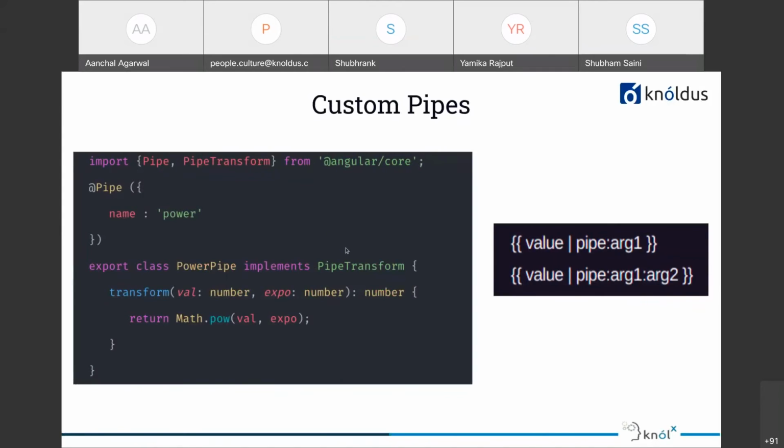Okay, so let's move towards the custom pipes. Here, transform is the function being used, inside which two arguments have been provided, that is val and expo, and both arguments have the type number. Suppose the user gives the value as 2 and the expo value as 3. In return, with the help of the Math.pow function, we get the output as 2 raised to power 3. So this is the way we can use custom pipes.